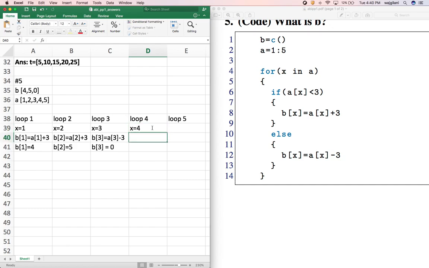X equals 4. Is A of 4 less than 3? A of 4 is 4. 4 is not less than 3. Again, we jump down to this one. And this becomes B of 4 equals A of 4 minus 3. Remember, A of 4 again is simply 4. So 4 minus 3 is going to give me 1. So now B of 4 is 1. Sorry, 1. And finally, X equals 5.